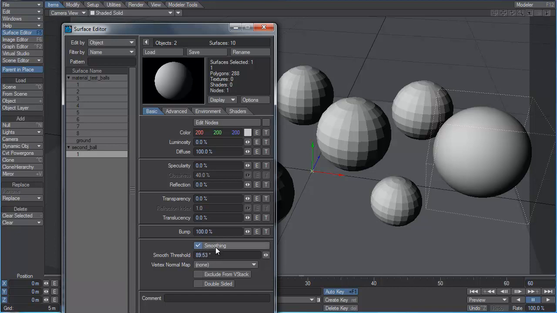There's something called a smoothing threshold that's directly related to that, and it's by default 89.53 degrees. What that means is that if the angle between the two polygons is less than 89.53 degrees, then smoothing should be applied. Watch what happens as I turn this smooth threshold way up.